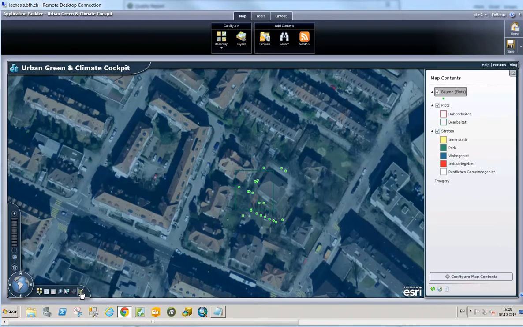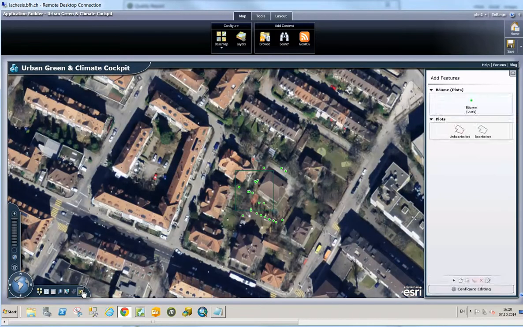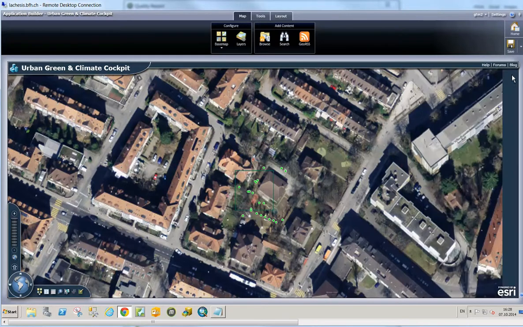Basically, the tool functionality is that you can also edit yourself. If I switch off these layers again, it's possible to edit either new trees or plots, which doesn't really make sense for new plots, but trees maybe. If some trees weren't in the initial inventory of the city of Bern, he could add some. Let me just close the editing tool.